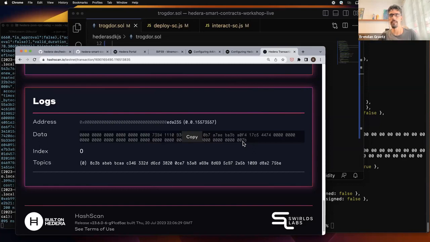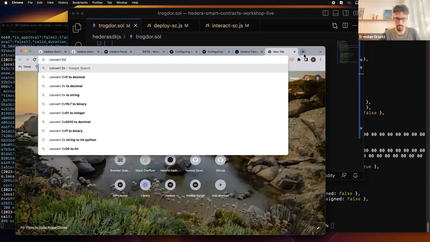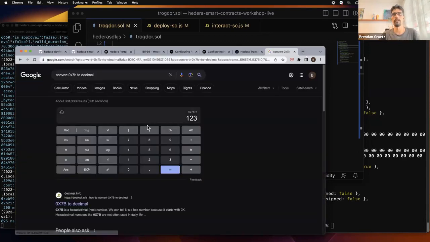And if you go from here up until here, that gives you a uint256. If you convert 0x7b into decimal, you should get 123, because that was the amount. So let's just do that. Convert 0x7b to decimal. 123.